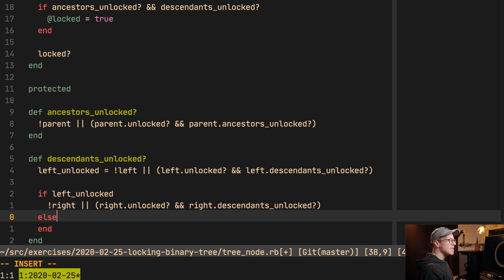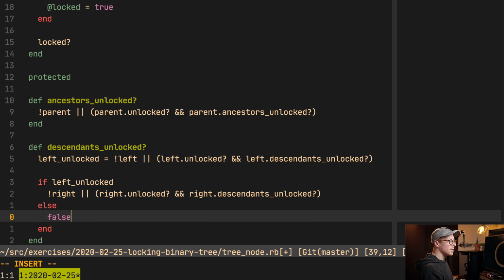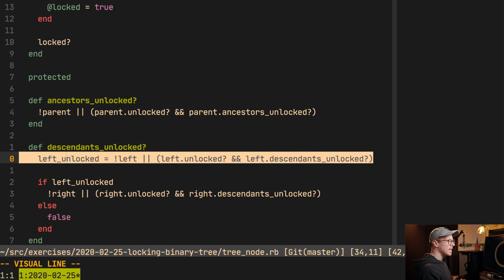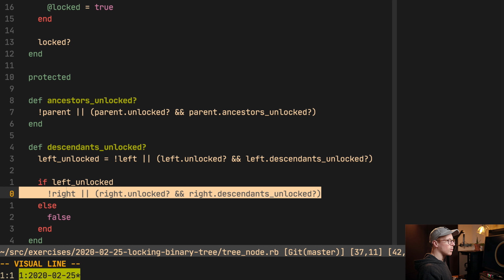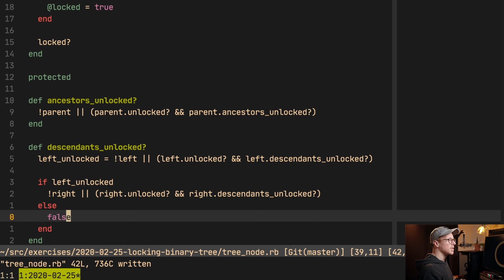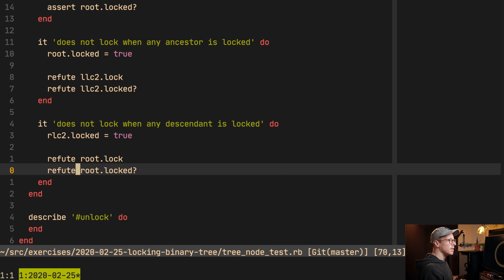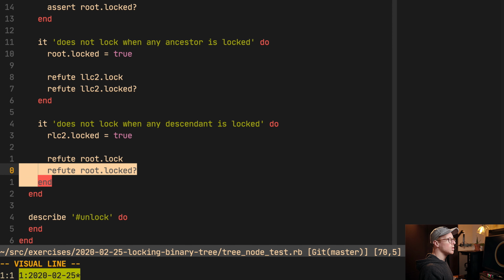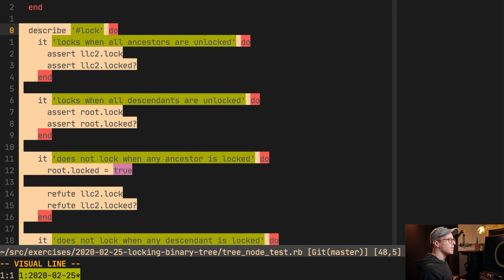If the left isn't unlocked, then we return false, right? So we check the left-hand side. If it's unlocked, then we'll check the right-hand side. Otherwise, we return false. So let's run our tests again. Outstanding. That worked. Okay, so now we need to do unlock, which is almost exactly the same.